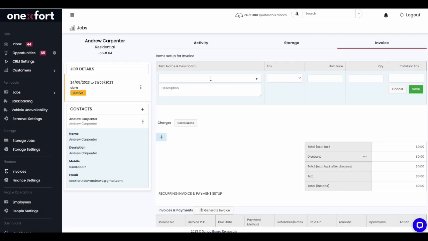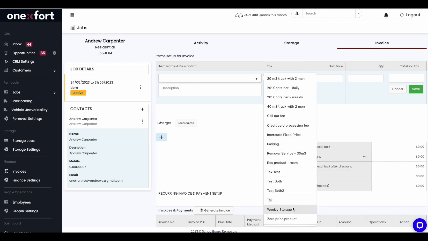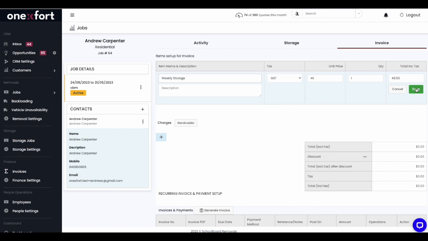On the Invoice tab of the Storage Job page, you have the ability to set up and generate a single invoice or periodic invoices. If your OnExpert account is connected to Stripe, you can also enable automatic payment processing for your periodic invoices. Let's go through an example of setting up a weekly invoice for a storage job.